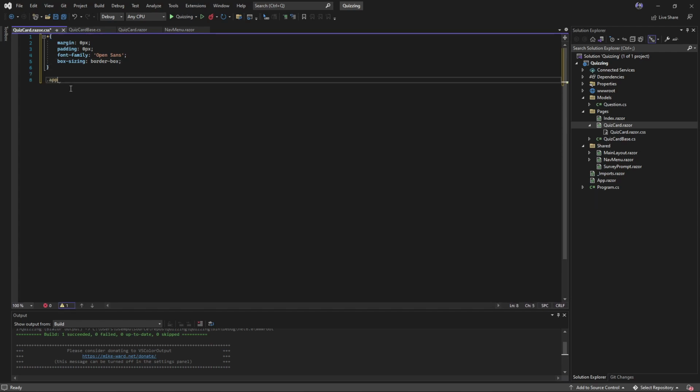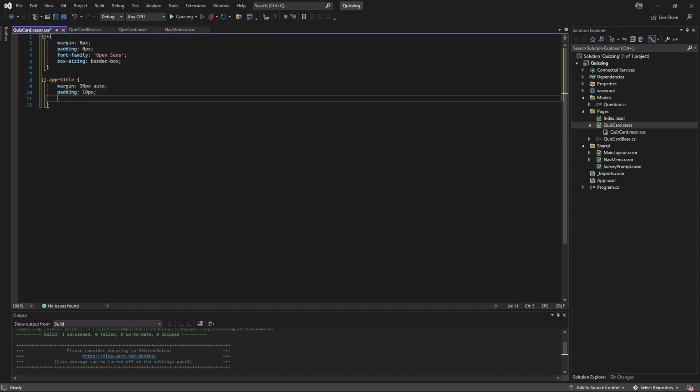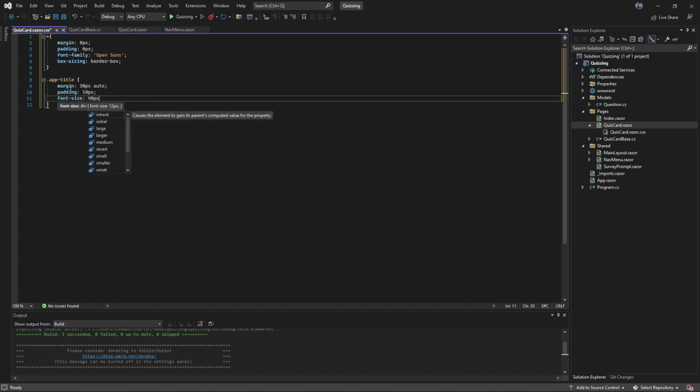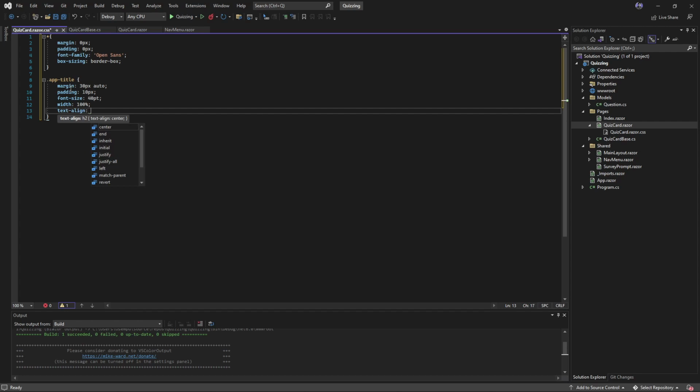So now for our app title, let's set the margin to 30 for top and auto for the sides, a padding of 10 pixels, a font size of 40 points, a width of 100%, and the text align to center.